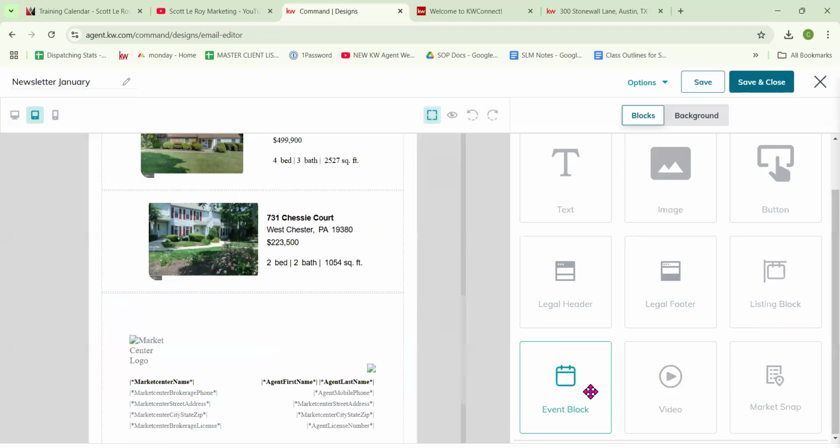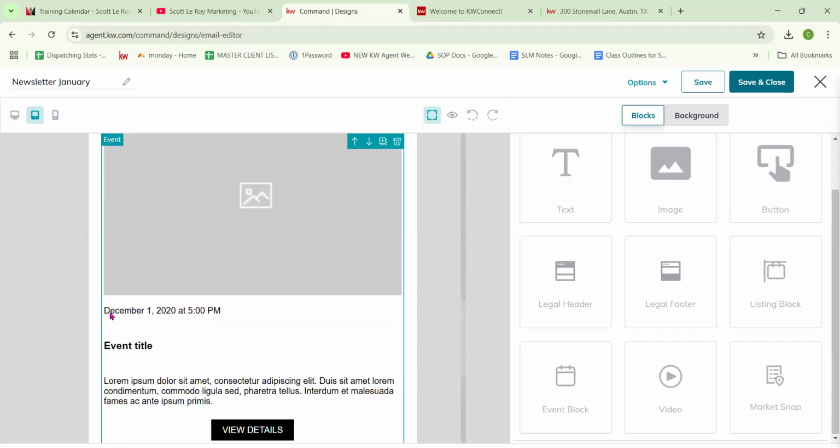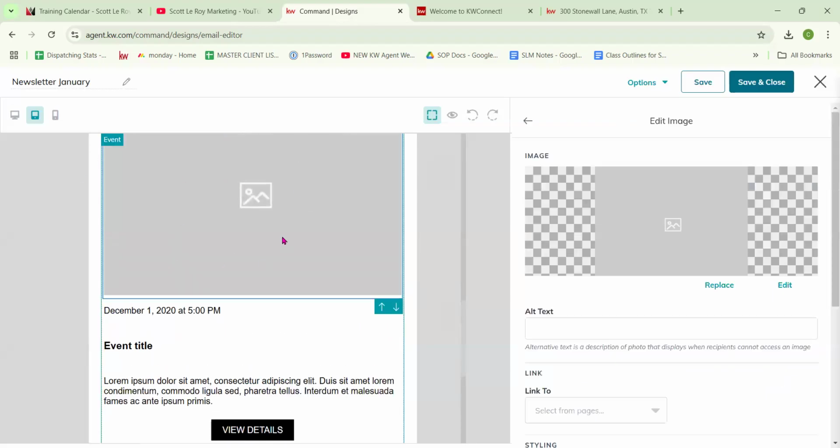Now our next content option is an event block. So I'm going to go ahead and drag this over. Now an event block would be great if you have an upcoming open house, if you have an upcoming client event, if your vendor's having a client event, whatever you have going on and you have an event coming up. This would be great to use. It includes a place for a photo. It includes a date and time, the title of the event, a description, and a button. So if you want them to RSVP for an event or sign up for something, this would be a great option for you. Now, you update each of these items individually.